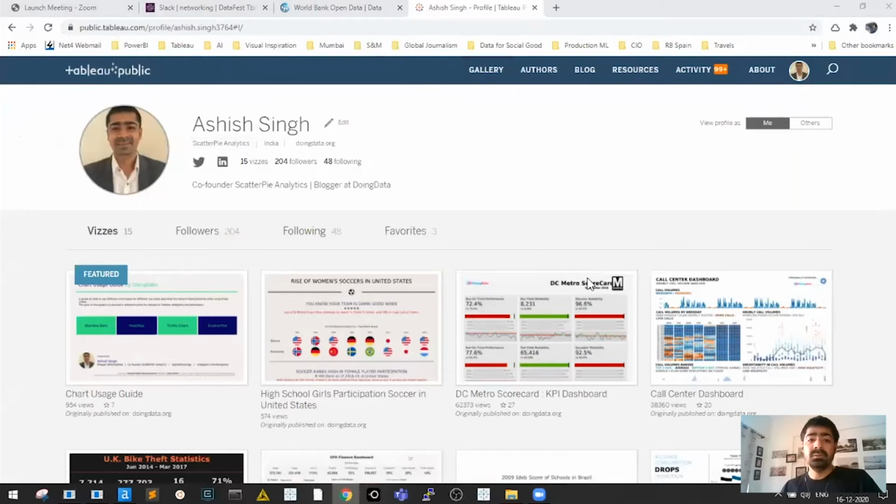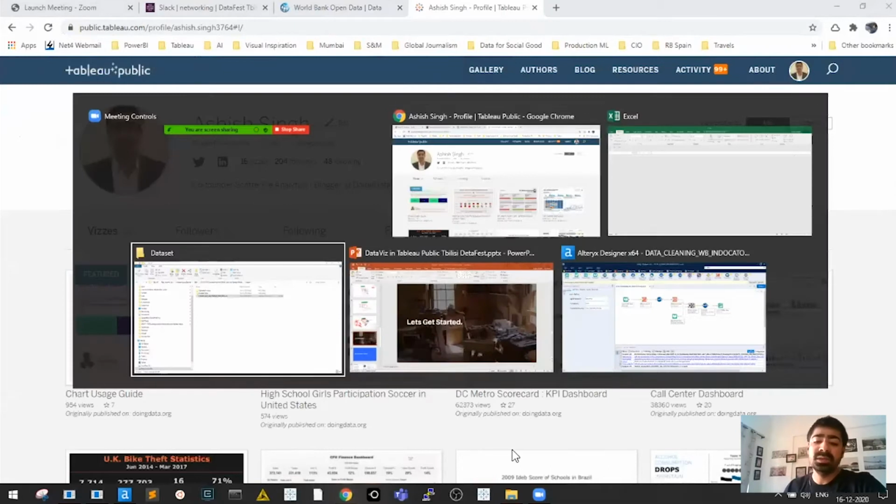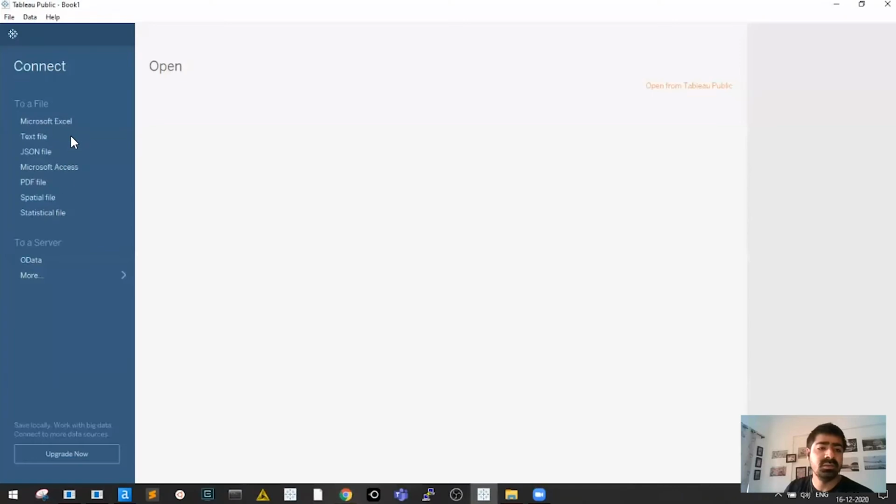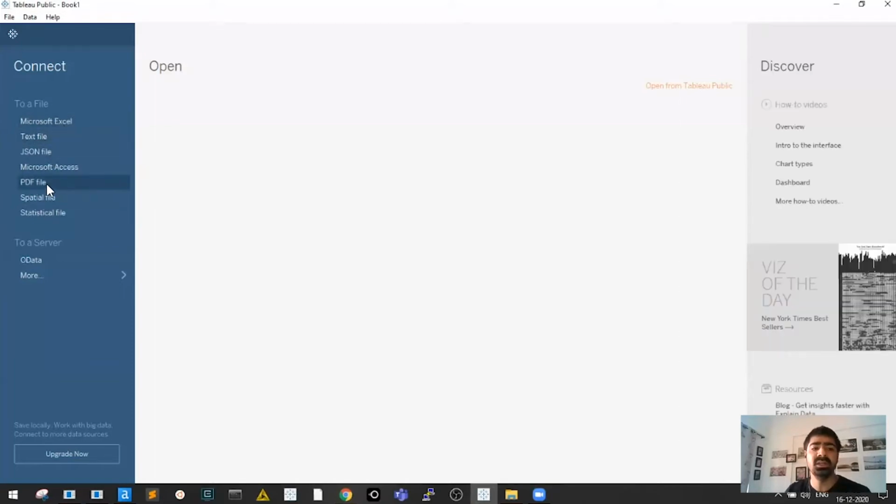So when you open Tableau Public, it looks like this. You have something called Connect on the left, and you see there are multiple options. You can even read data from JSON files or text files, and if you have a nicely formatted PDF, even a PDF file. But right now, let's just connect it to Excel. Click on Microsoft Excel. This is really important, so please pay a little attention here to how to connect it with Excel.